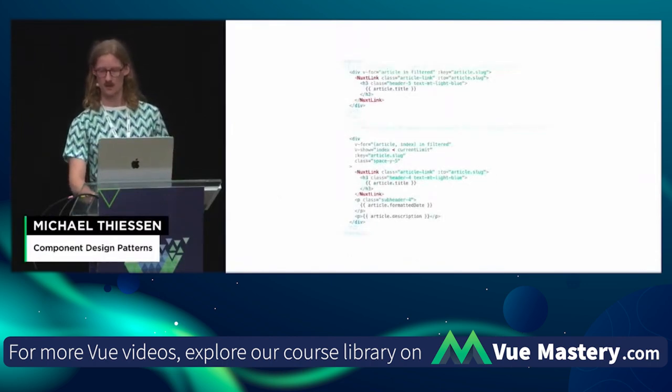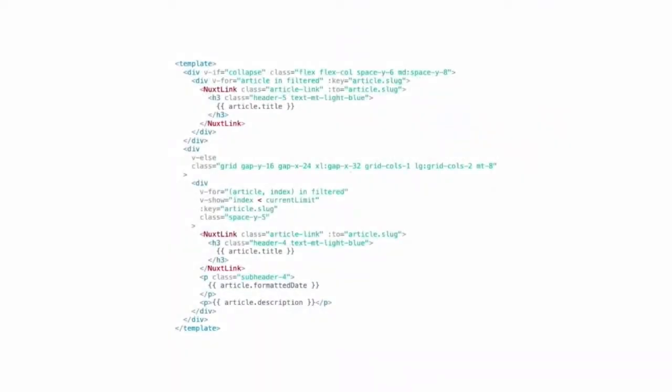So this is the code for that component. And I don't expect you to read through this whole thing right now. I will have my slides available later on. You can see that at the top level we have a v-if with the two different bodies of this branch. And they do different things. One is a collapsed version, one is an expanded version, but although they are different, they are sharing some code in there. So they look similar.